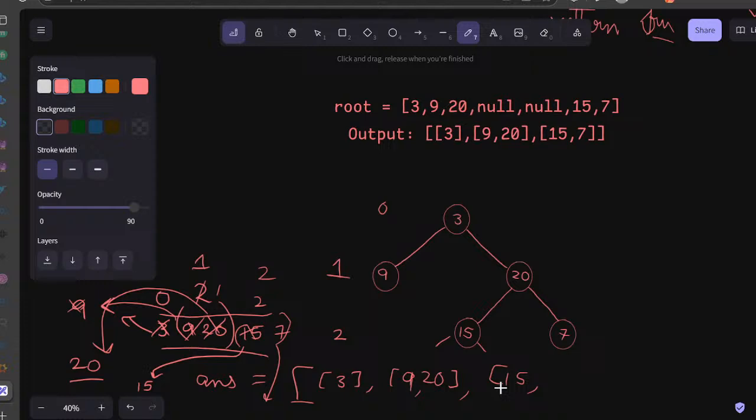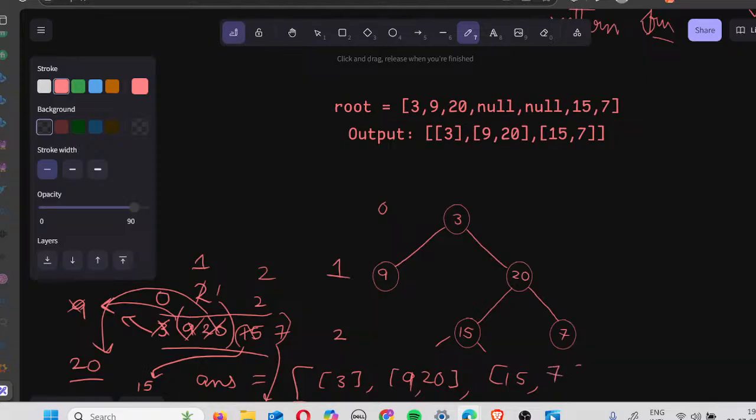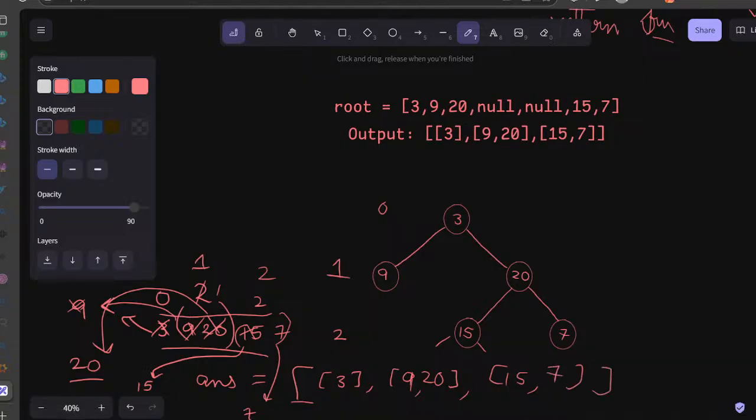Pop the 7 now, check for its children, it doesn't have any, so I'm just gonna write 7 inside my list and append it to the answer, and I would definitely return this as my answer. So this was the dry run. It was nice, came in handy.